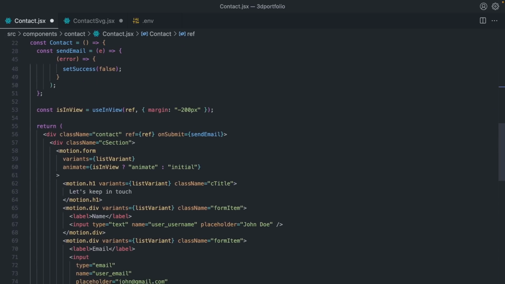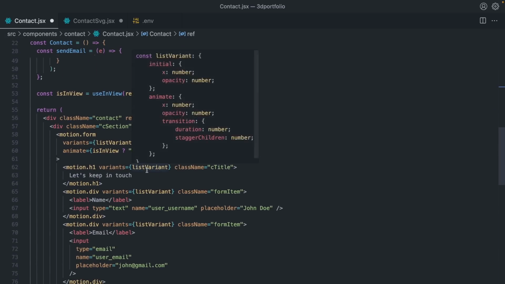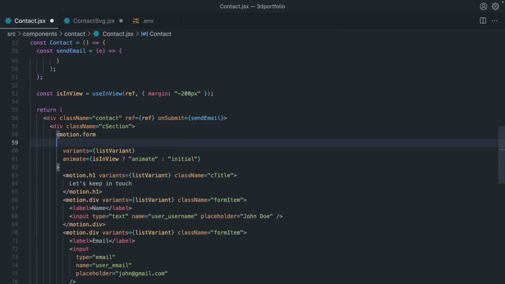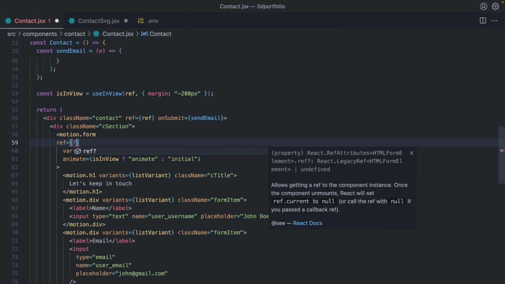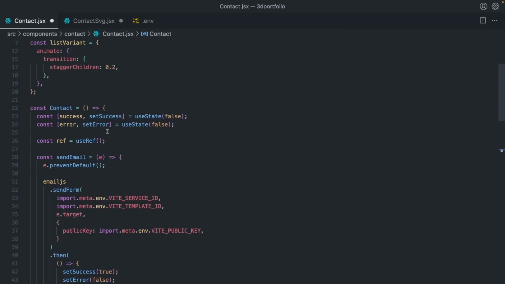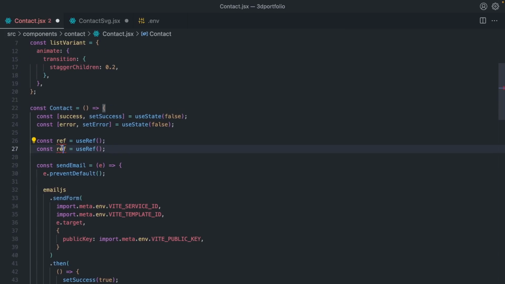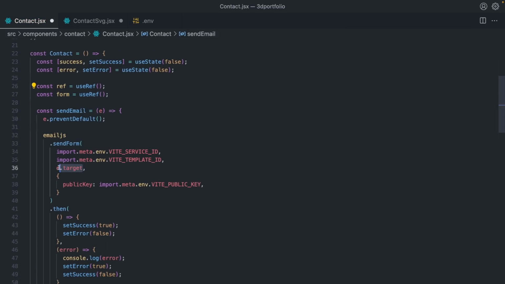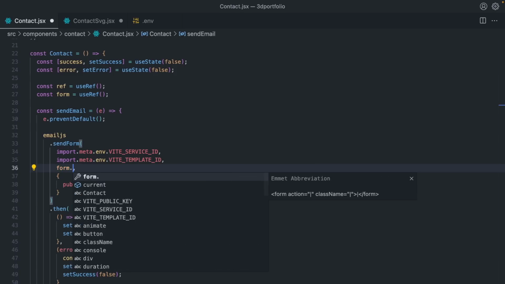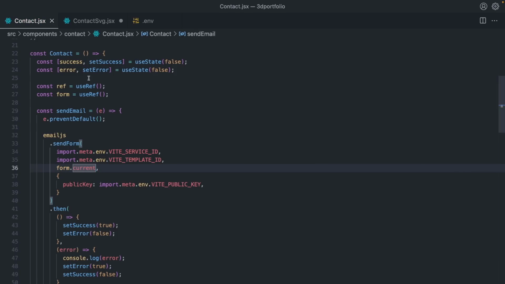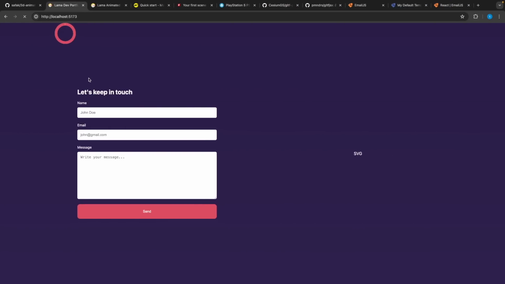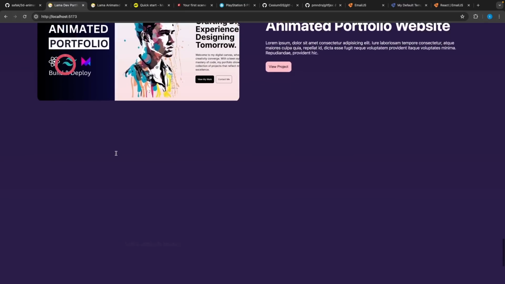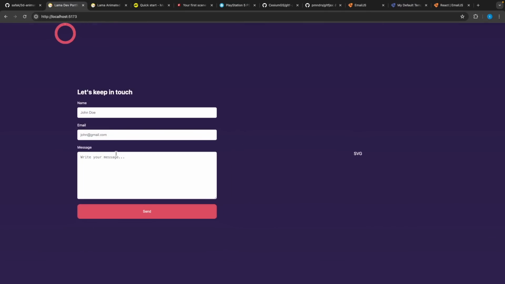If you want to, you can create second ref for the form. Actually, let's do this. Ref will be form. And I'm gonna create one more. In this case, we don't have to write target here. We can directly use form.current. Let's see. I'm gonna refresh my page. If I scroll up and down, okay, awesome.